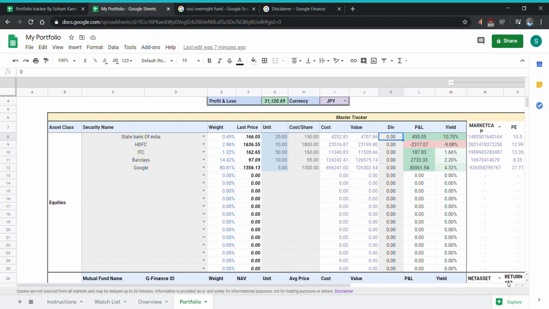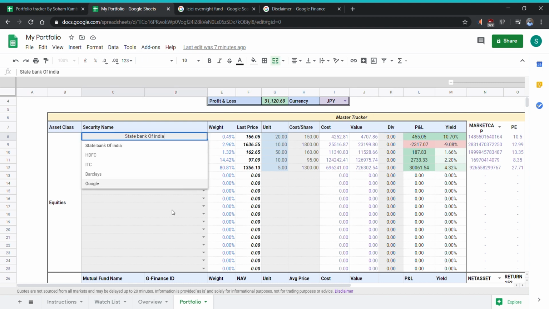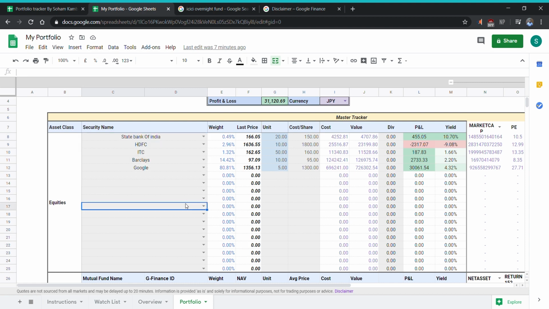I suggest you do that because the complexity of this tracker is explained in the first video, and there you'll understand how I've created this drop down menu and more.